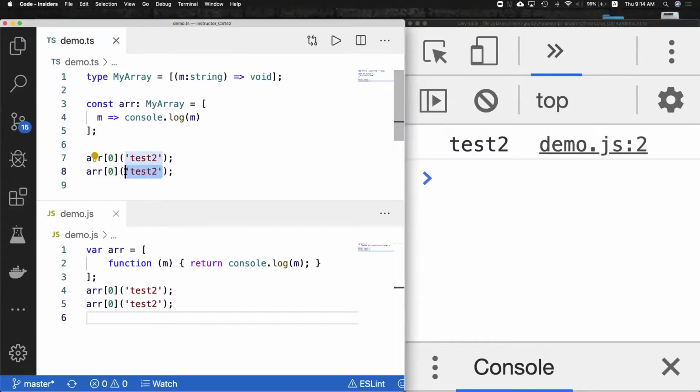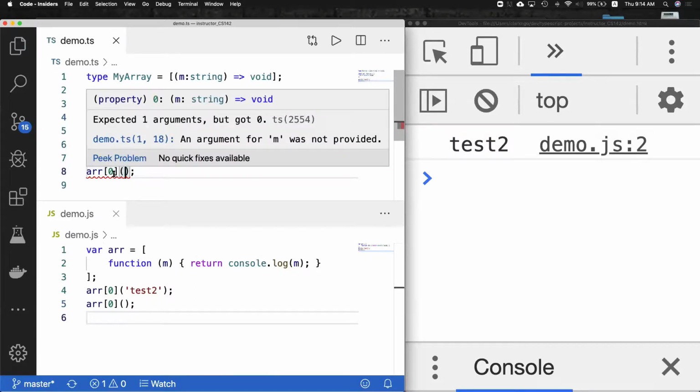Oh, it will complain. Because again, now we're using TypeScript, it says, oh, you are required to pass in a string for your function parameter. But if it's JavaScript, it will just allow it. Okay. Again, it says here expected 1 arguments, but got 0. And now it refers to this type safety that we've given.